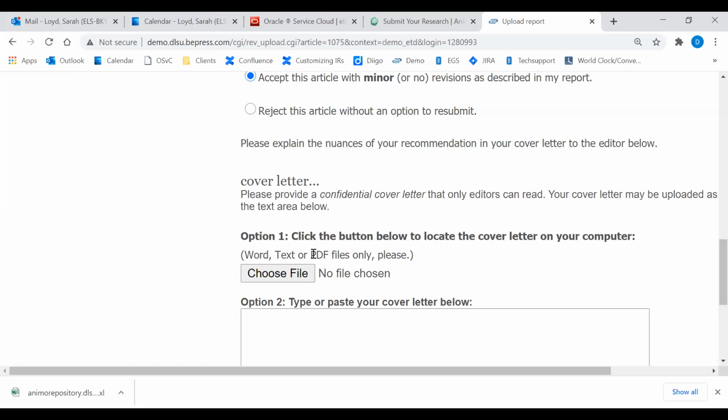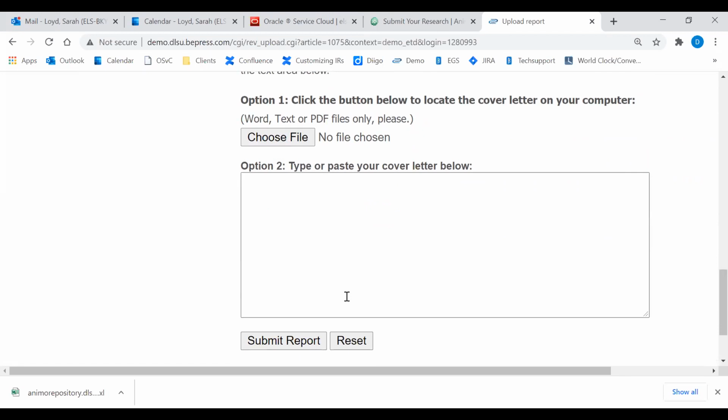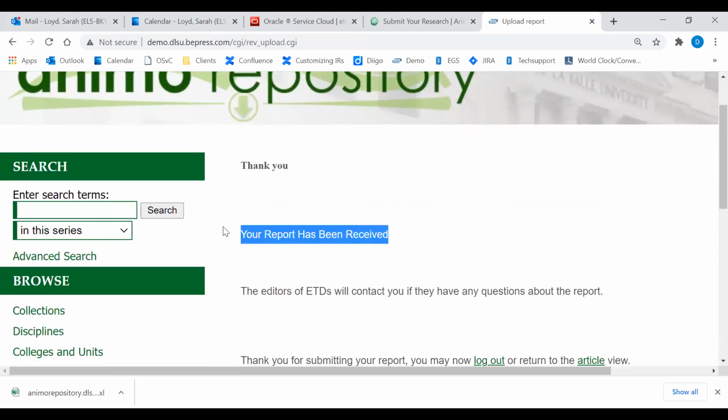larger review. You can also include a confidential cover letter if there's something that the authors just can't see because it's sensitive in nature. You can upload that here as a Word, text, or PDF file, or you can copy and paste it or type it here. So that's just if something needs to be said that the author shouldn't see. Once you're done, you'll just submit your report as the reviewer and you're golden. You're completely done. You'll get a little notification that says your report's been received.